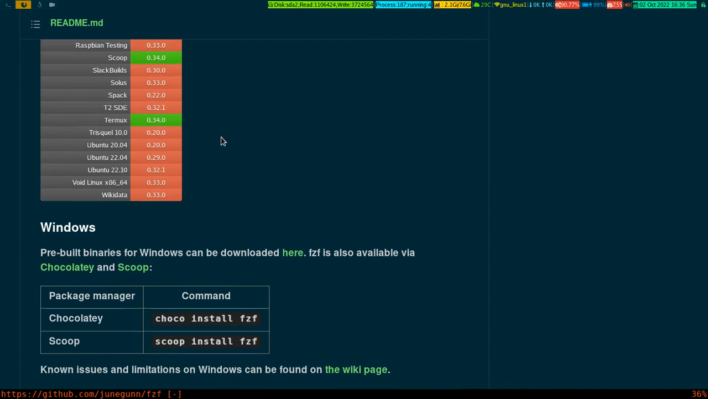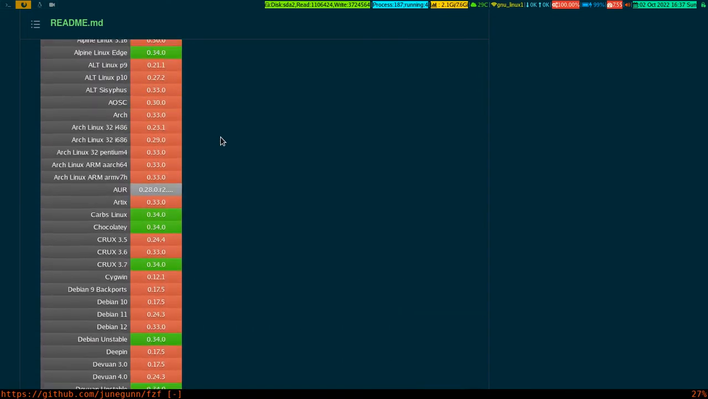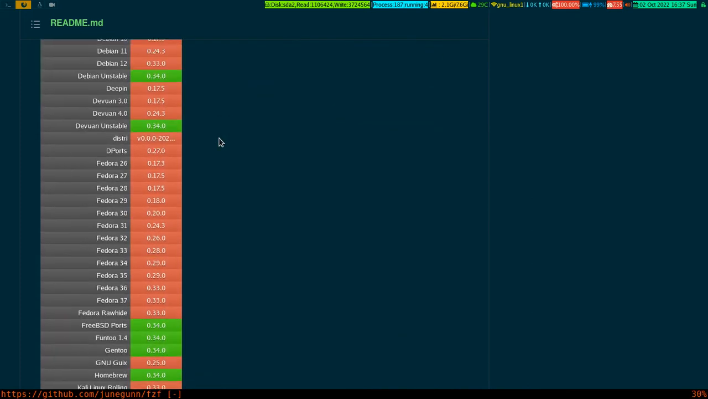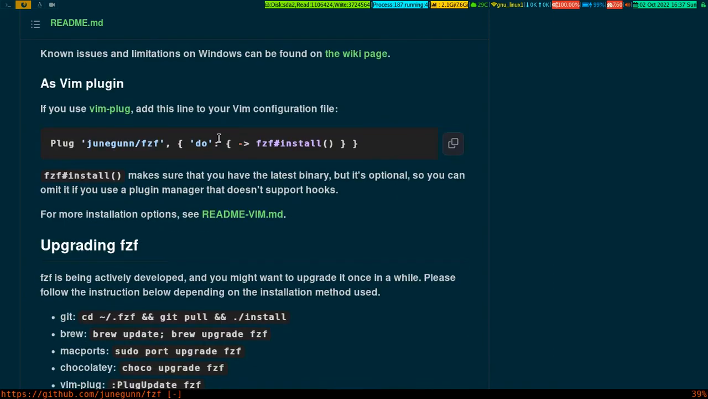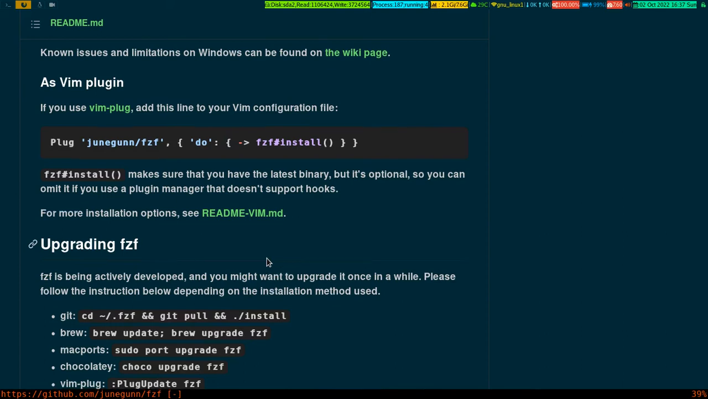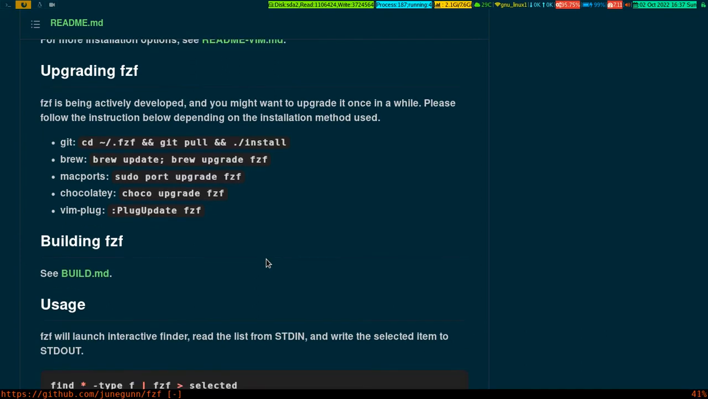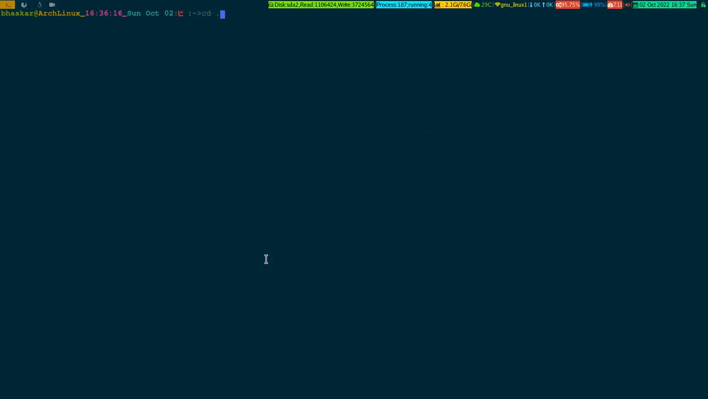Most of the Linux distributions have FZF in their default repository. You can get it. If you don't get it, just clone this particular repo in your home directory and you are good to go. Copy the FZF binary to your known path and you are good to go. So I did it through Git. So here is the FZF folder.